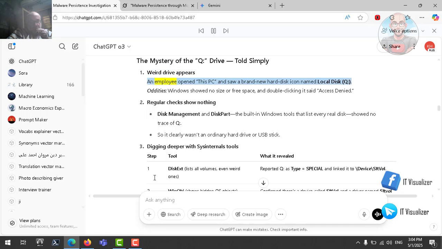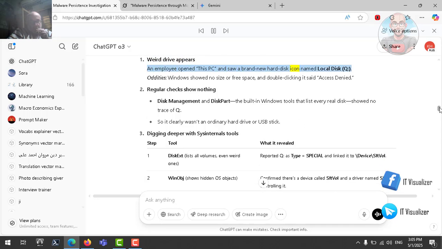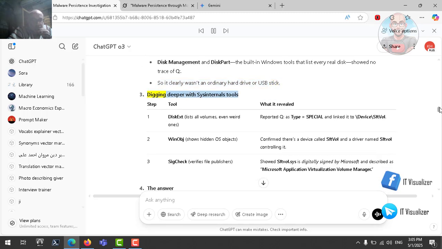Weird drive appears. An employee opened This PC and saw a brand new hard disk icon named Local Disk Q. Oddities: Windows showed no size or free space, and double-clicking it said access denied. Regular checks show nothing. Disk Management and DiskPart, the built-in Windows tools that list every real disk, showed no trace of Q. So it clearly wasn't an ordinary hard drive or USB stick.